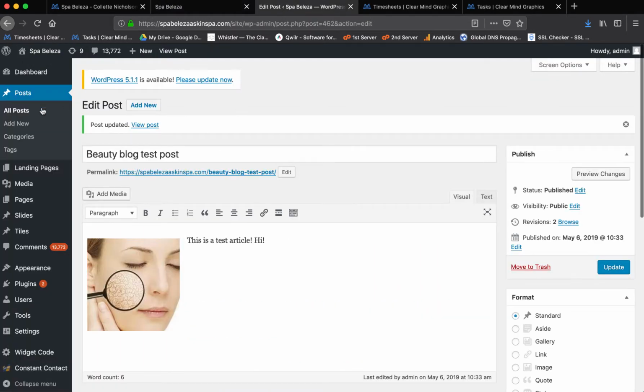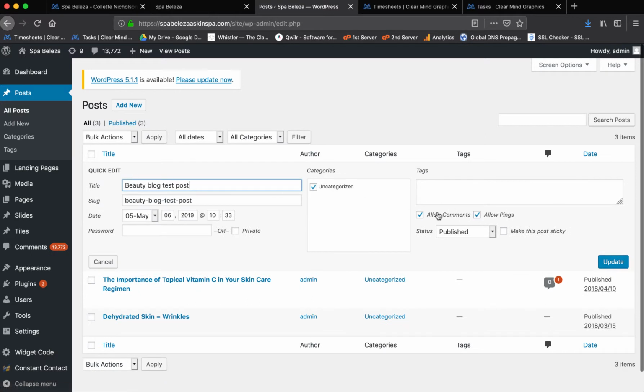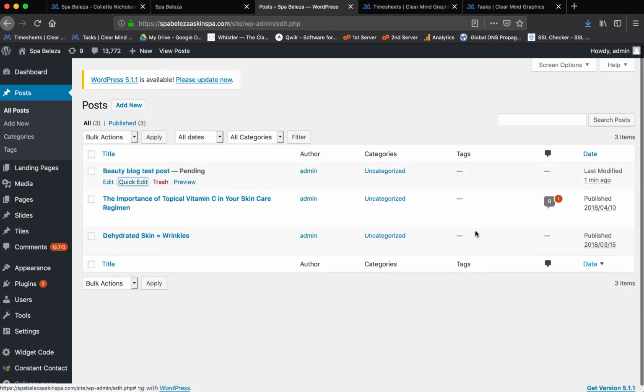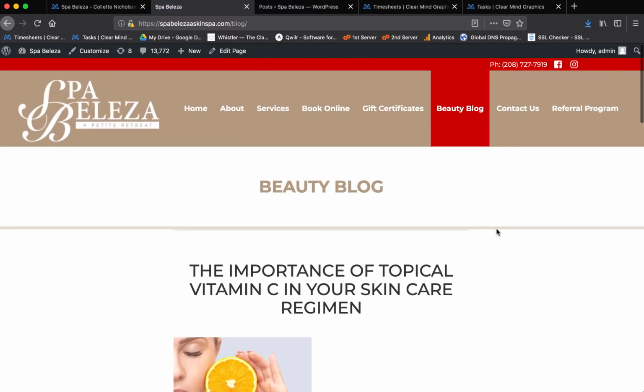Since I showed this as an example, I'll go back here and I can quick edit this and unpublish the page. So I'll just set it to pending review so you can see it as an example when you log into WordPress. If I go back to the page and refresh, you'll see that has been taken down.